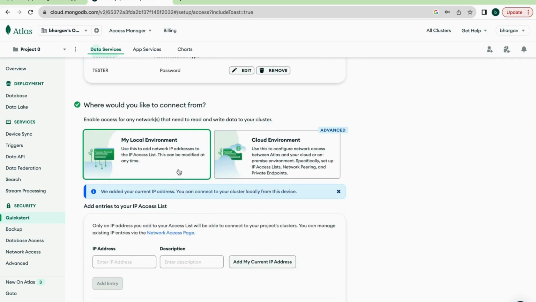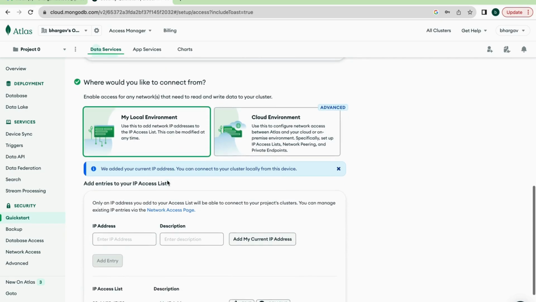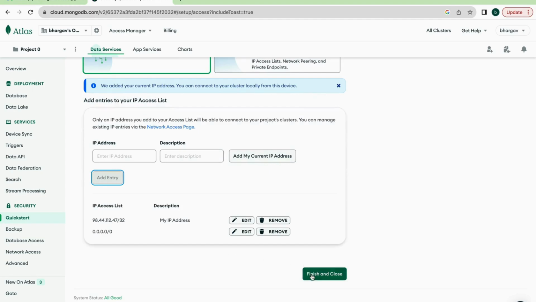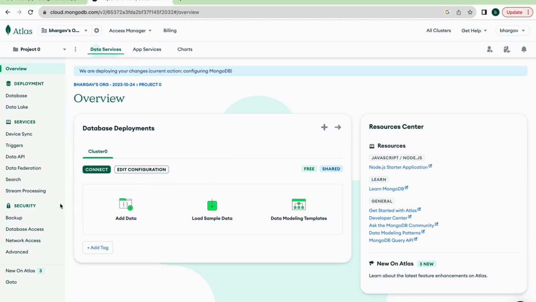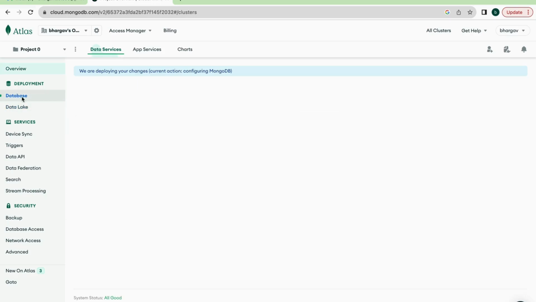Since we are connecting to the MongoDB Atlas account from our local machine, we just need to select my local environment and add your IP address, or you can just add 0.0.0.0/0, which allows access from anywhere. That means you can connect to the MongoDB instance from anywhere. This is not recommended in production, so this is only for demo purposes.